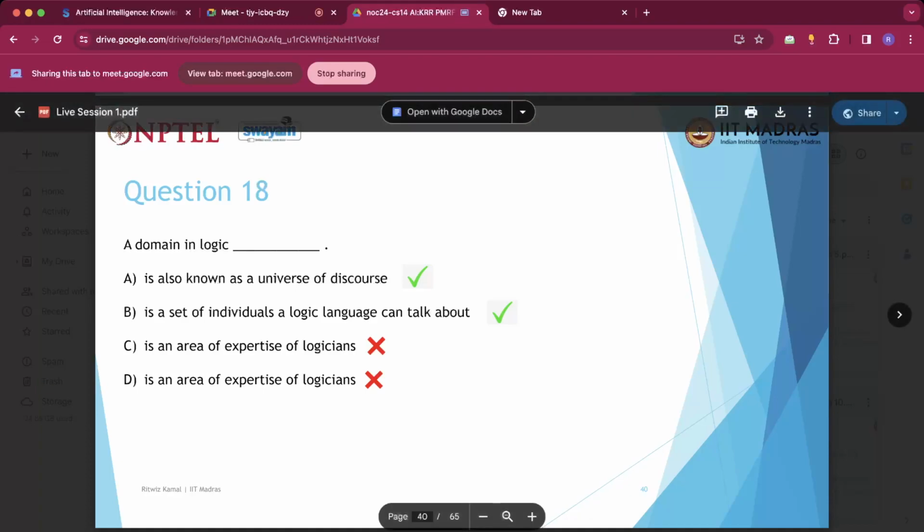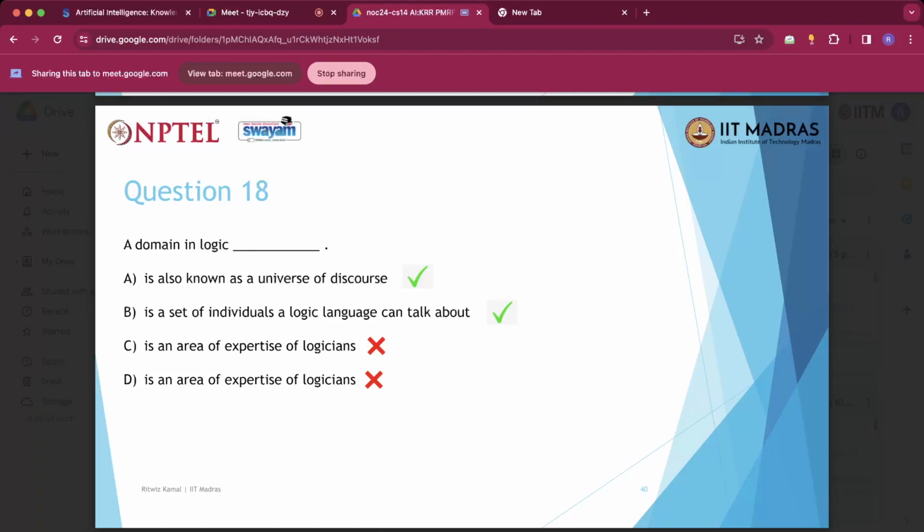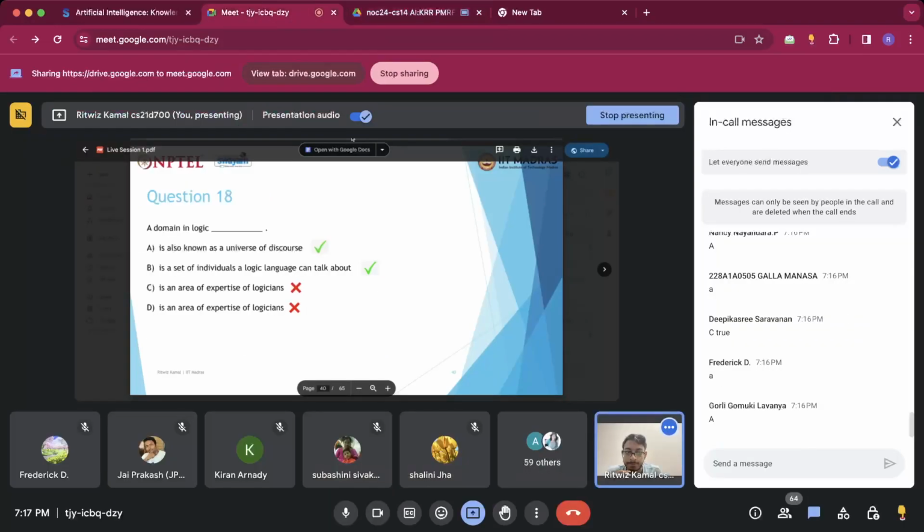An area of expertise of logicians is also not entirely correct, because domain is just a subset of a concept in logic, right? It's not an area of expertise per se. So both C and D are incorrect. Just remember this point about option B that I just mentioned. It seems correct, but the option could have been framed in a better way.